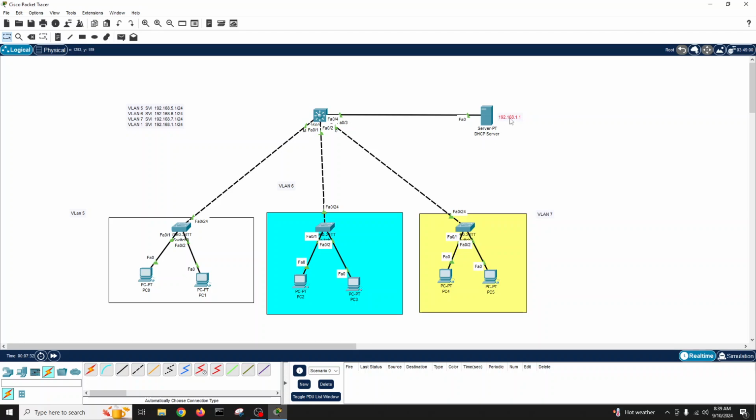So let's configure the pools first. In this server we'll configure pools. VLAN 5 is for the IT department, VLAN 6 is for our sales department, and VLAN 7 is for our accounts department. So we have 3 different departments.